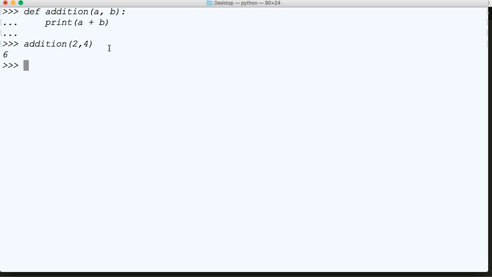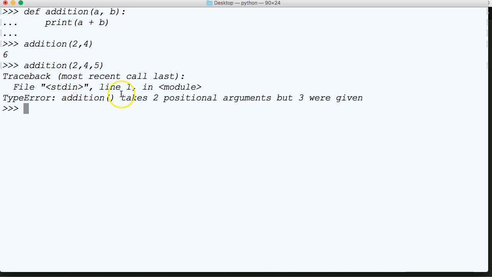All right, cool. So say in the program we're writing, we don't know how many arguments are going to be passed to a function. Let's take a look at an example. Say a user enters 3 numbers like that, and we hit return. We're going to get "addition takes 2 positional arguments, but 3 were given." So we're going to get an error. How do we handle something like that? Well, using asterisk args will help us.